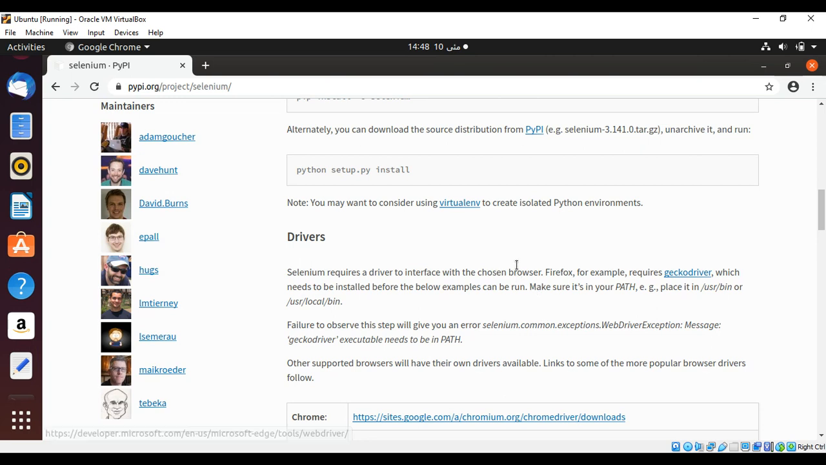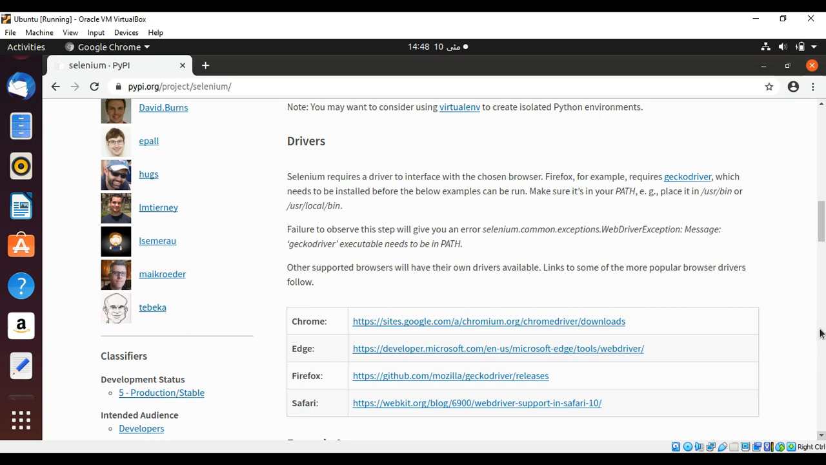And we need to scroll down on that Selenium page and look under the drivers. I need this driver to interact with the browser. There are different drivers for different browsers. I will select the Chrome browser. There's a link to it. Just need to click on this one.